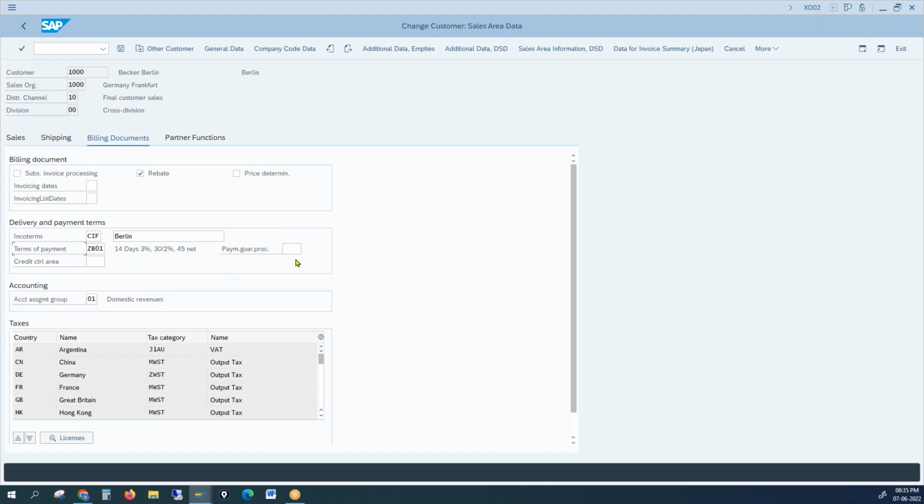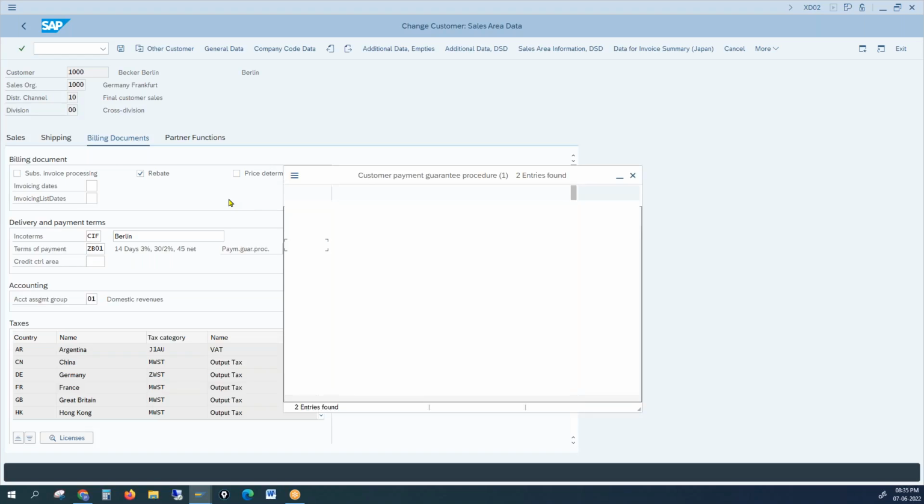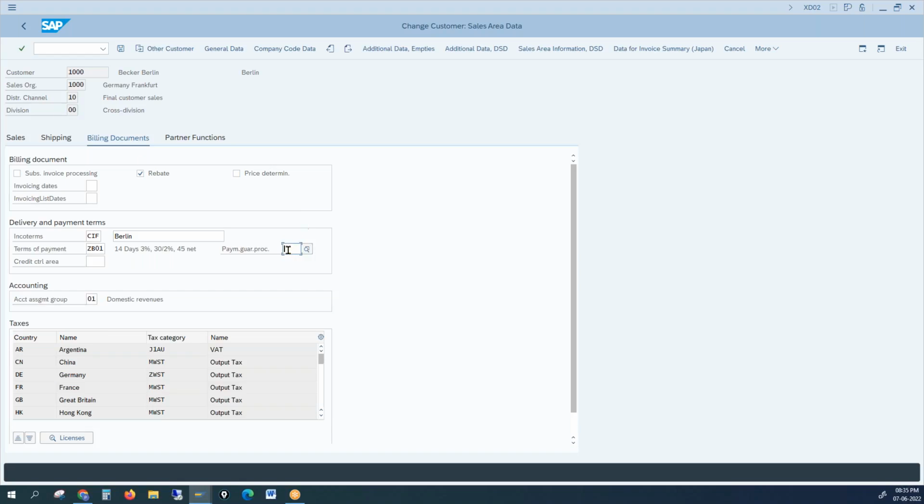Then next is payment guarantee, meaning if this is a risky customer or an export customer, let's take some assurance like a letter of credit, payment cards, or bank guarantee, and check whether the customer is eligible for that. Then account assignment group. As of now, it is only a definition. It is one of the parameters that will help us determine revenue GL accounts.